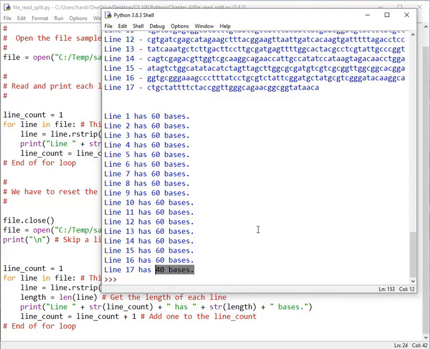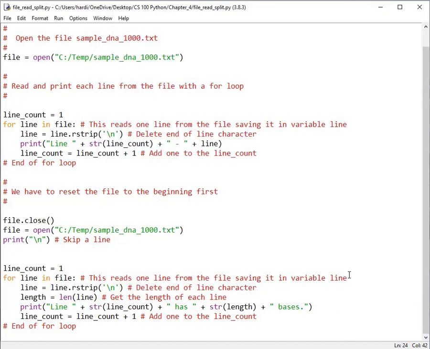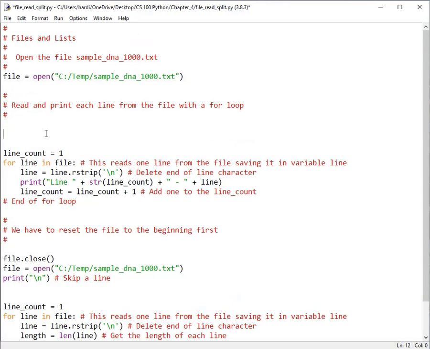So this illustrates how you can use a for loop to make your way through a file one line at a time. There's another way that you can do the same thing. That is, read in the entire file into a variable first, and then you can use your for loop to go through that. Now, let's suppose we want to read in the data and store it into a variable.